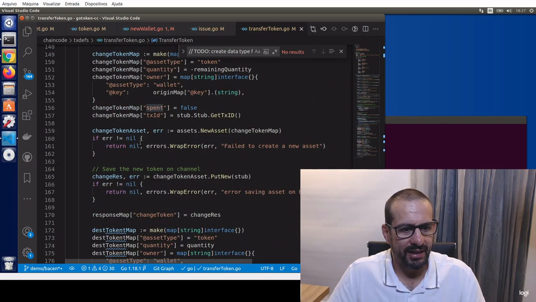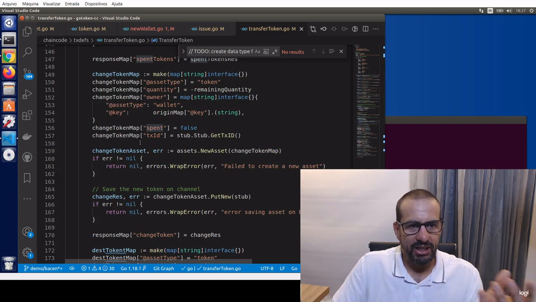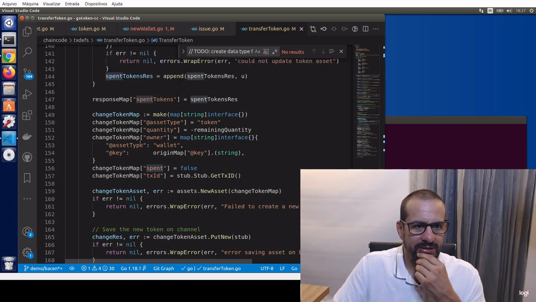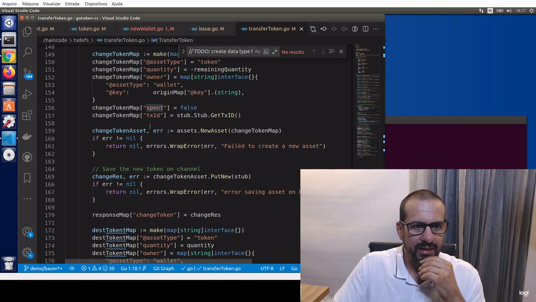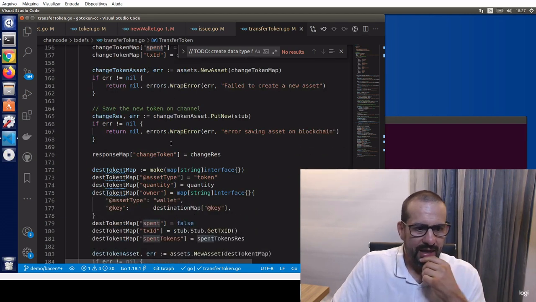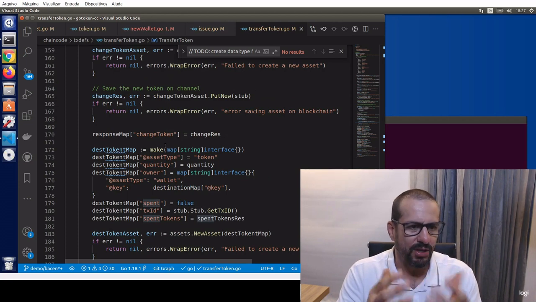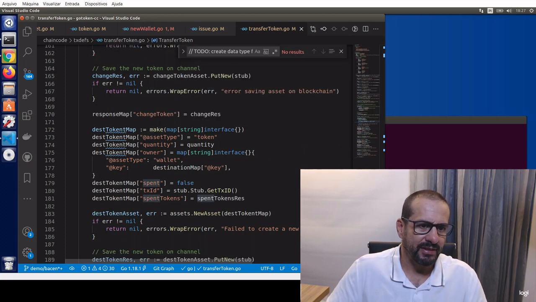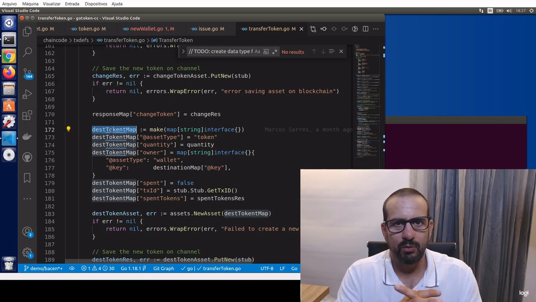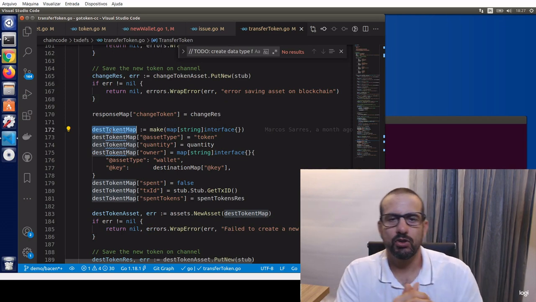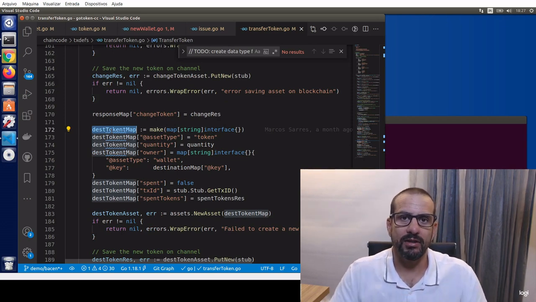And after that, we will change the last token and we will create a new token that will be transferred to the destination wallet.